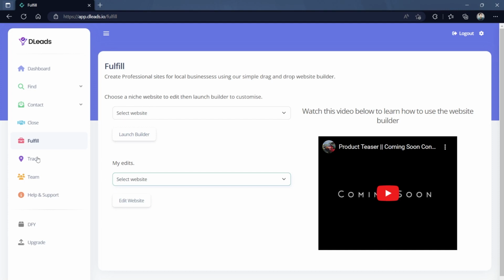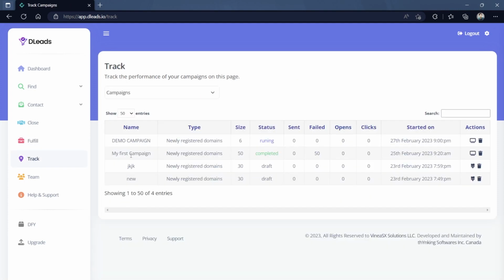And then lastly, here at the Track section, here's where you can track all the details about your campaigns. You can see what's running, what's completed, your draft campaigns that you haven't launched yet, and then the analytics, like how many leads in each of the campaigns, the email opens and clicks, and so on. Then here at the actions, you can see more details. You can open the campaign designer to complete the drafts, and you can delete. So that's essentially how dLeads works.